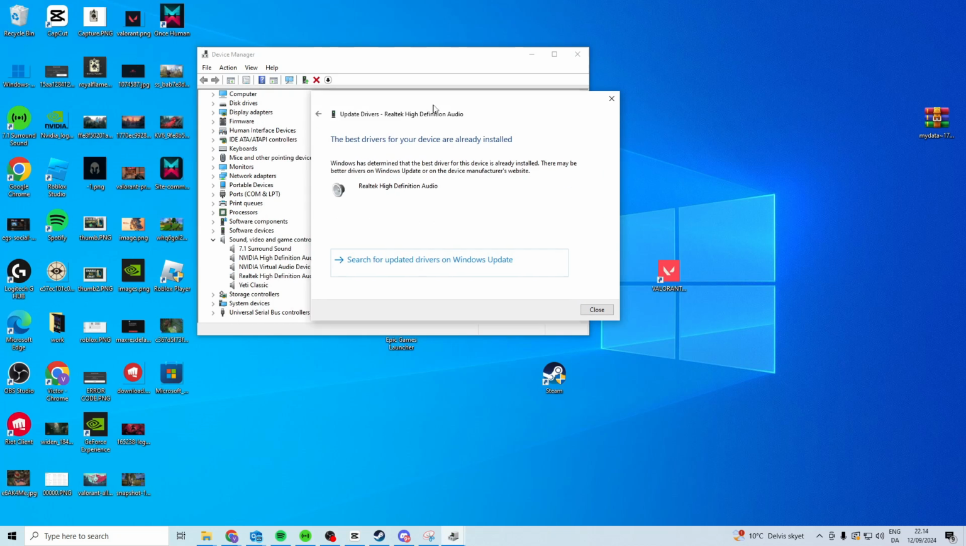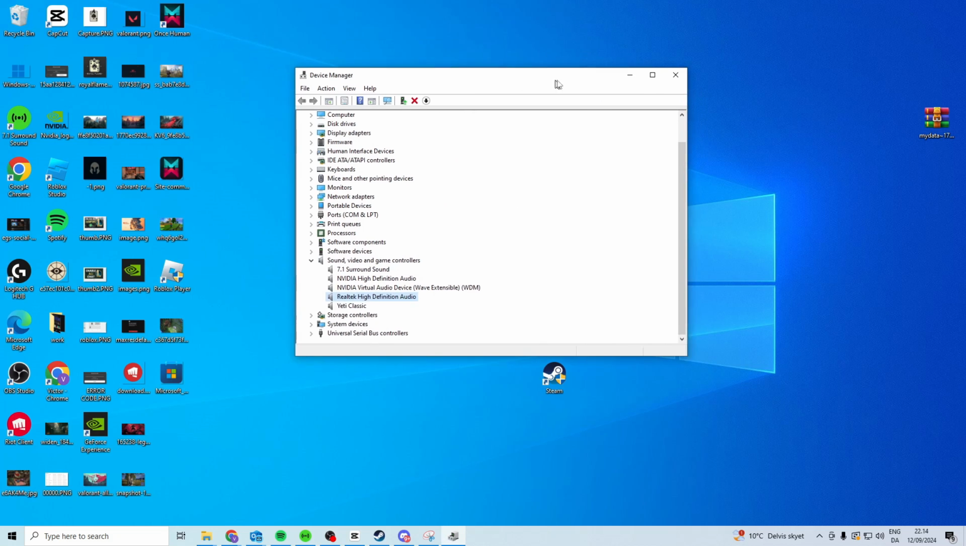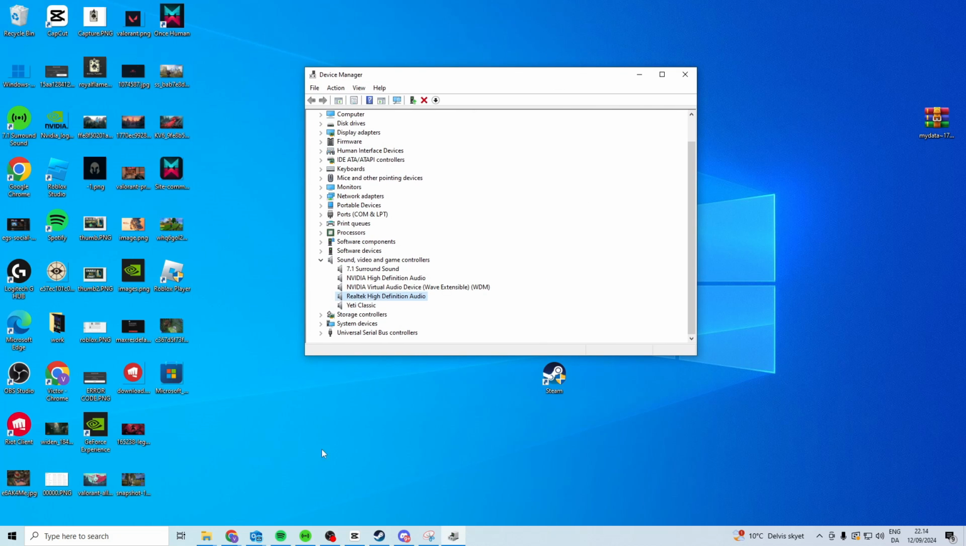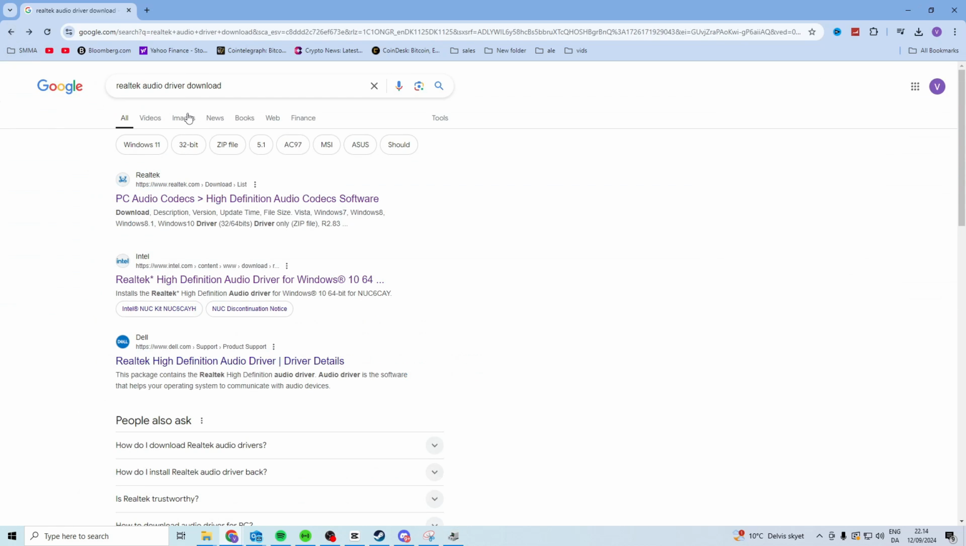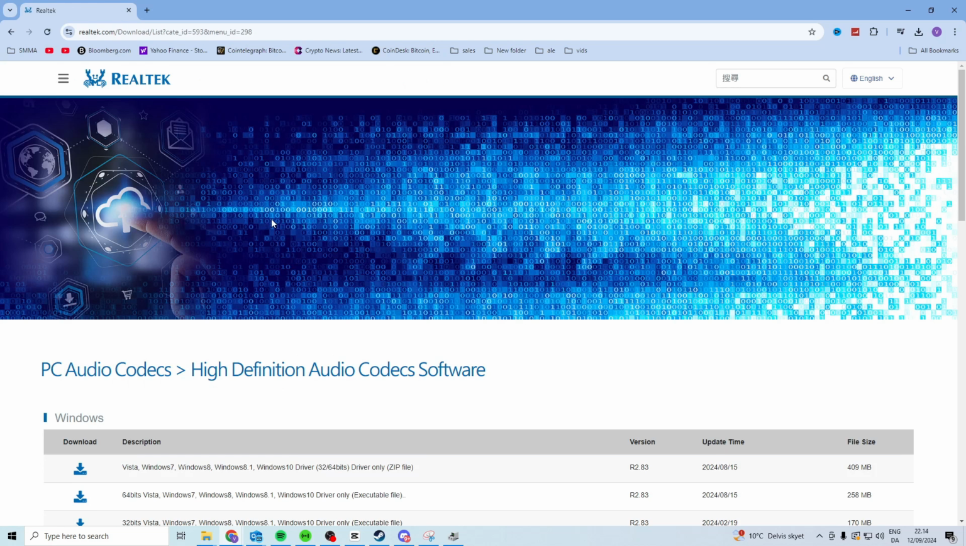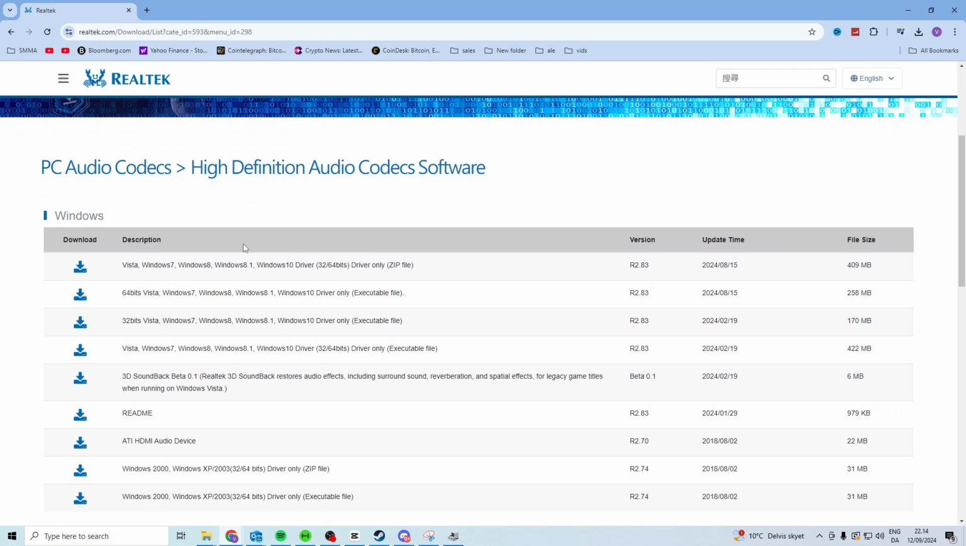Search automatically for drivers, and you can see I already have the best one. Now another thing that you can do is you can go to Google right here, search for Realtek audio driver, choose the first one right here, and from in here what you want to do is download the one for your system.